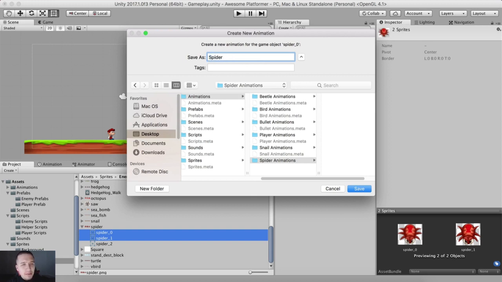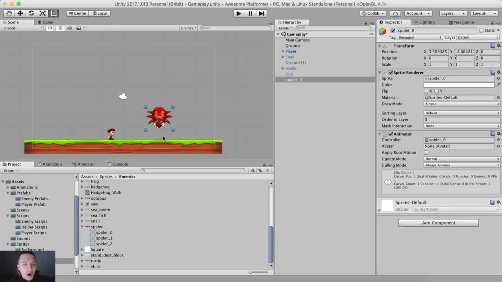How I'm gonna name it? Spider, I don't know, spider animation, just like that, because then we will have a spider dead. I cannot say this is walk because he's not like walking. He will be like, just, I don't know, moving up and down. Anyways, the next thing to do is create our spider dead animation.